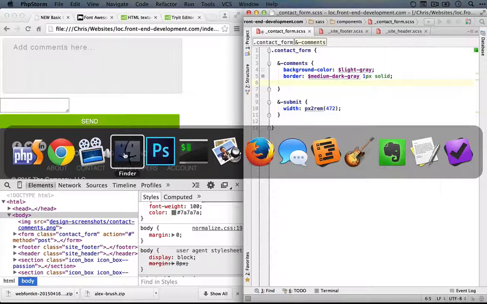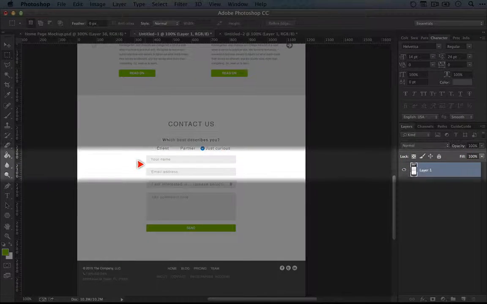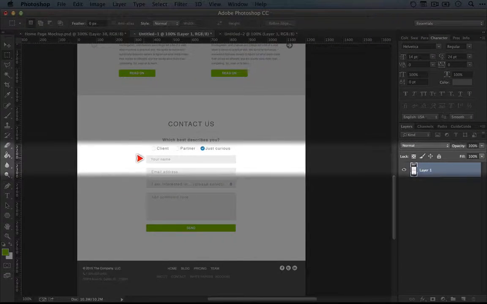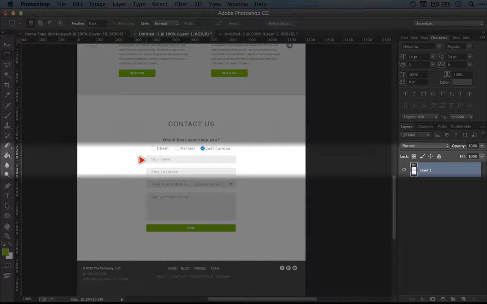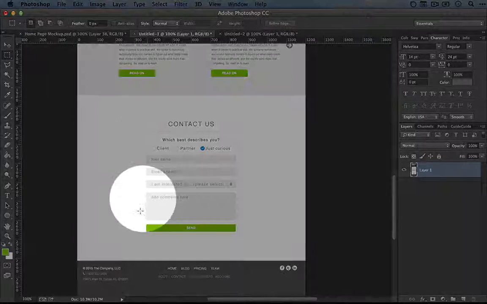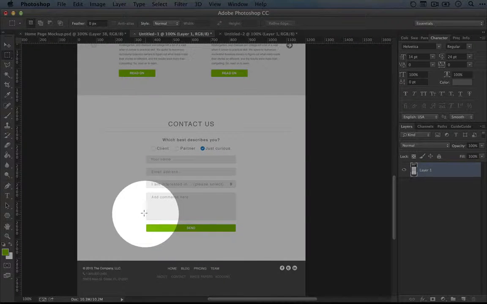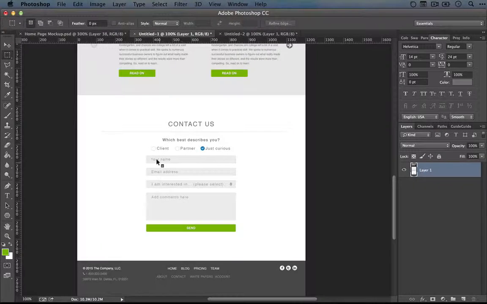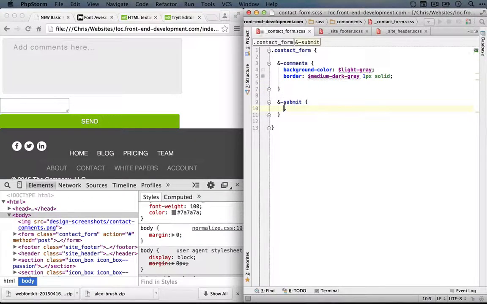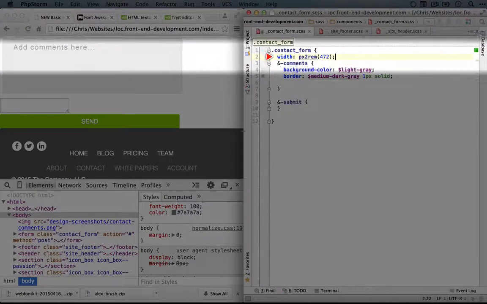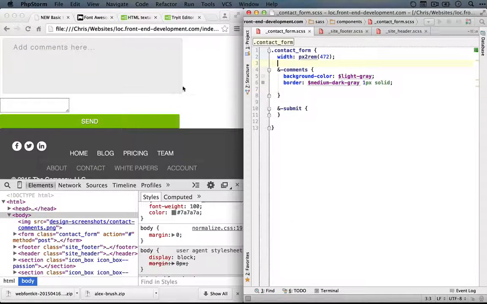But if we go back to the design, every element is going to be this width. And when you see multiple elements grouped together with a similar width, then that's a good indicator that we might want to use a container element to size them all instead of sizing them individually. So why don't we switch over to sizing the contact form instead of the individual elements? So let's jump back to the editor. And instead of sizing the submit button here, let's just take this style and put it directly in the contact form. Now let's save this and preview it.